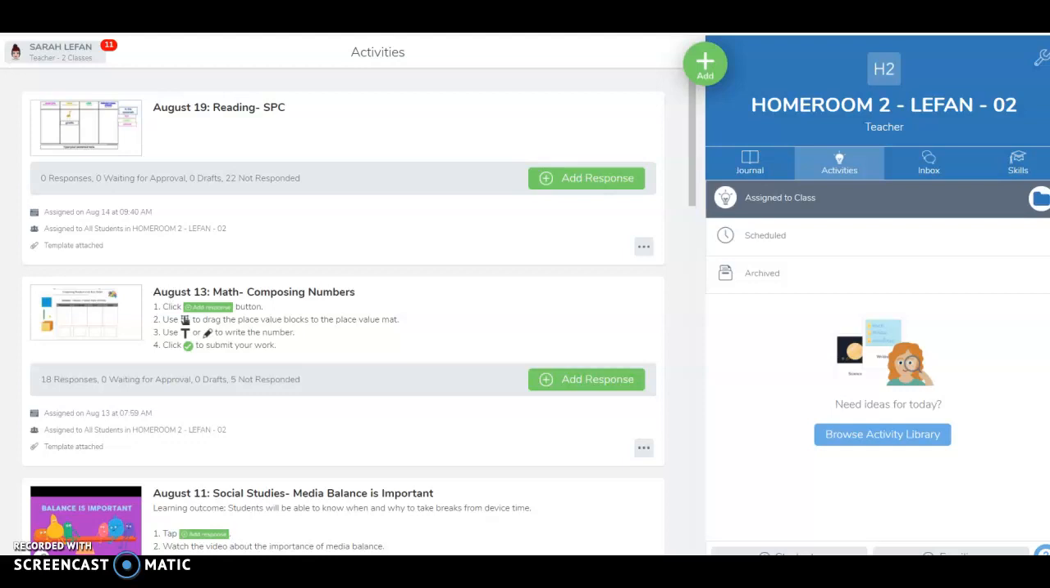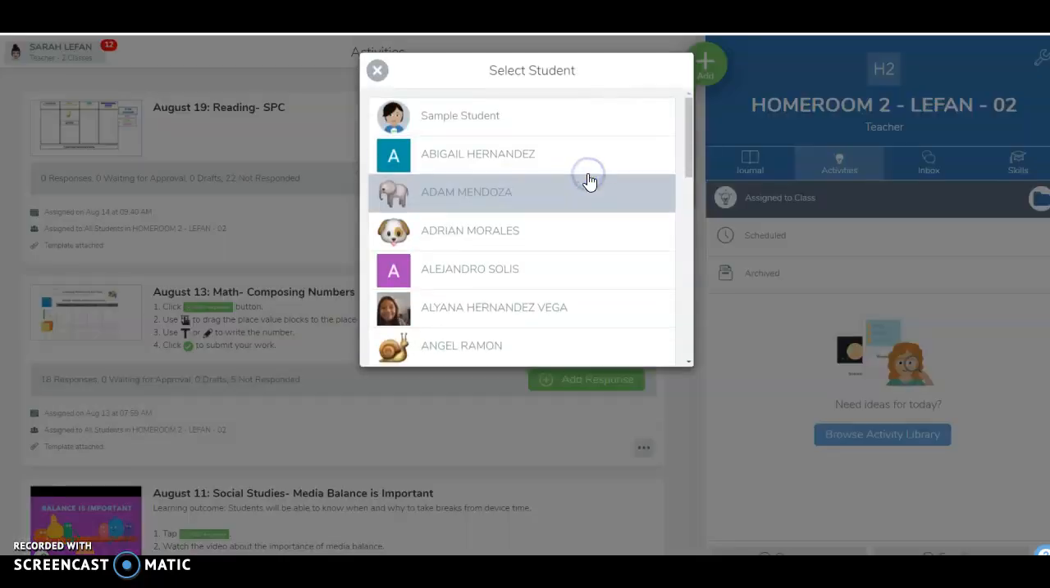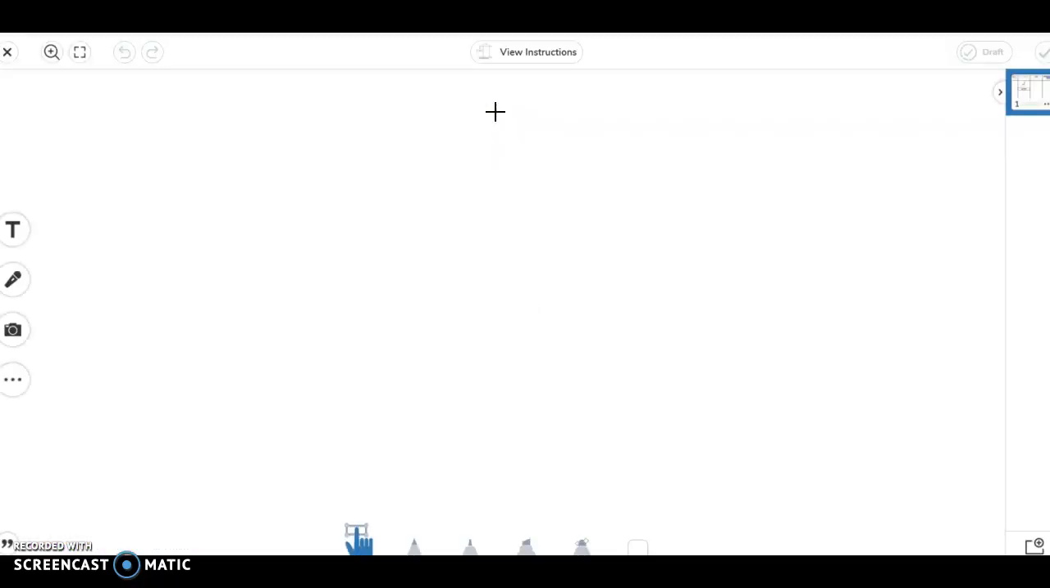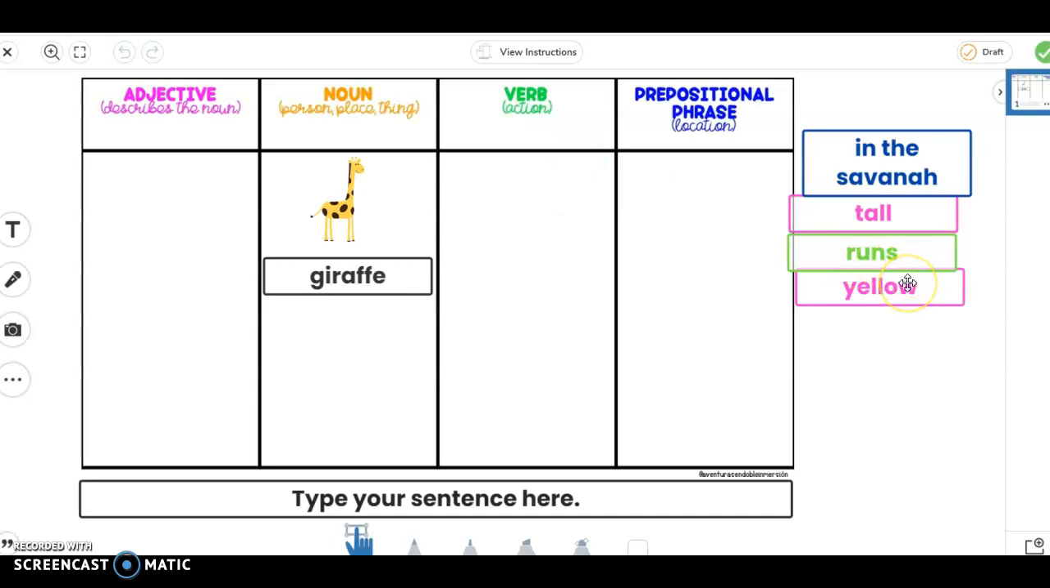Okay, for reading today, you're going to go to your Seesaw and you are going to click on August 19th reading, and you're working on a sentence patterning chart. When you click Add Response, click your name, and then this kind of screen will show up.